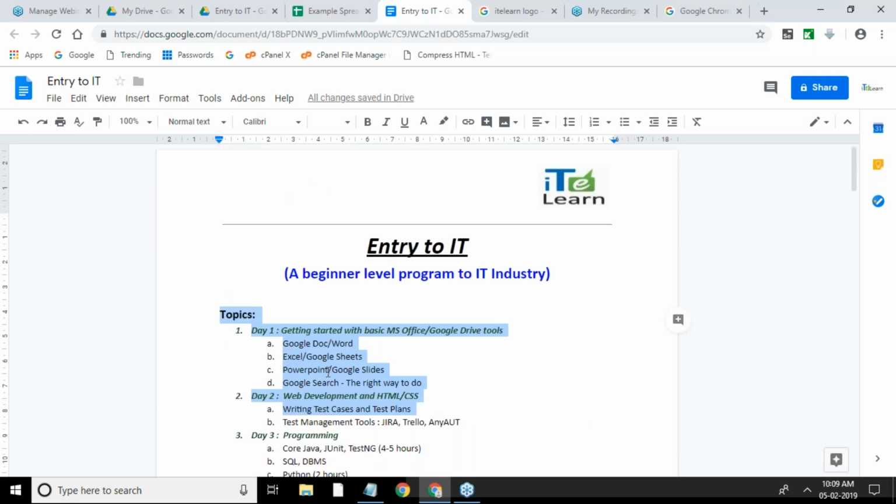So we need to do a little bit of PowerPoint. That will be fast. I won't focus too much on PowerPoint, but at least the basic aesthetics and how we design and do it, I will surely cover that. And tomorrow we have web development, HTML, CSS. This should be fast as well.